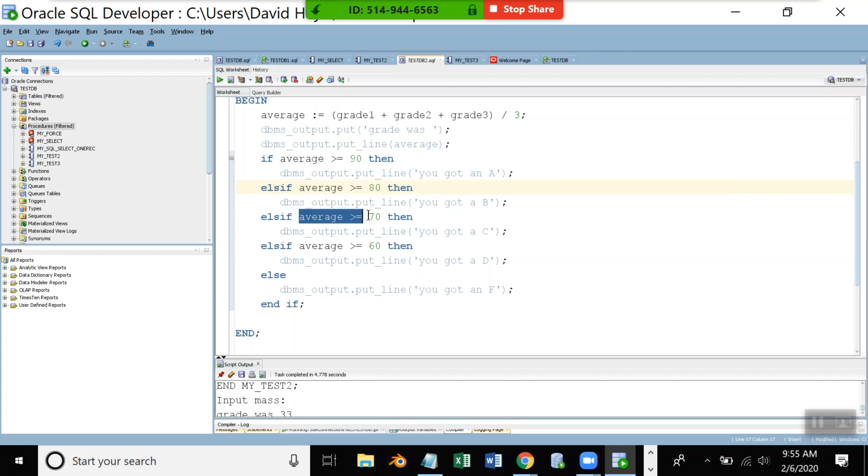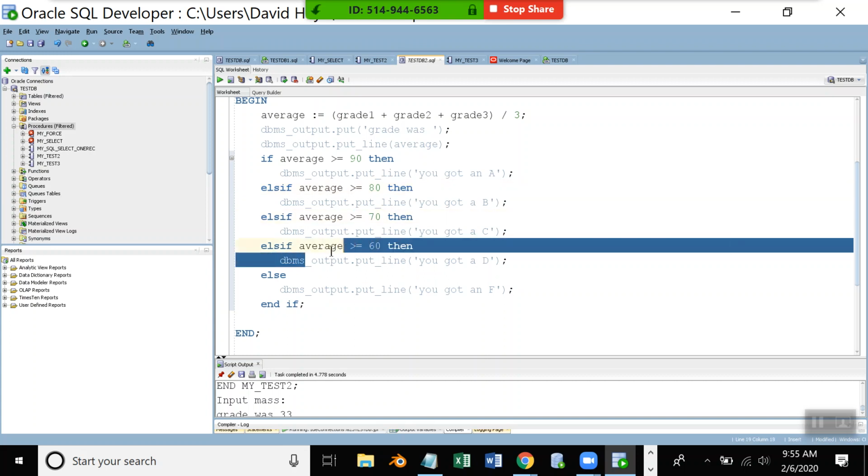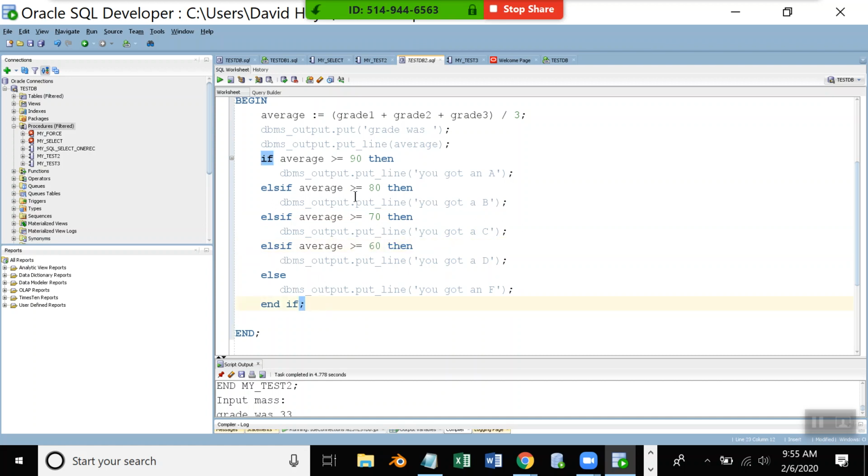If that's not true, it comes down here, does this, checks that, checks this. And then the else is when none of the above is true, that's when it runs the else. Now this is called a Boolean expression here, a Boolean condition. Boolean means it returns true or false. Questions on the if, else, elsif structures?